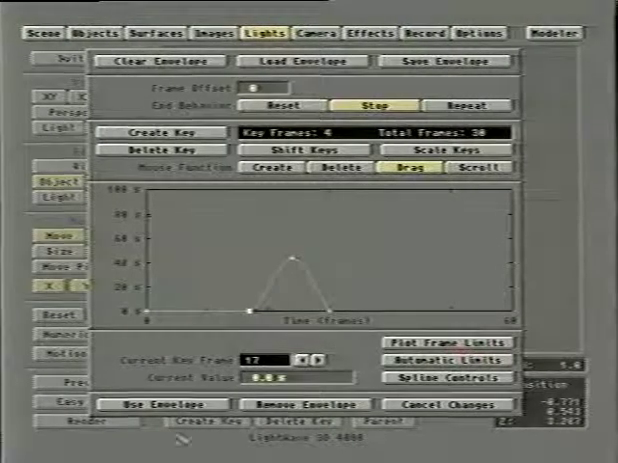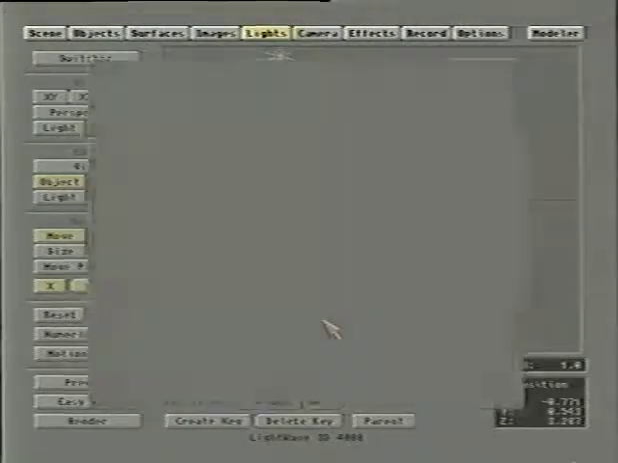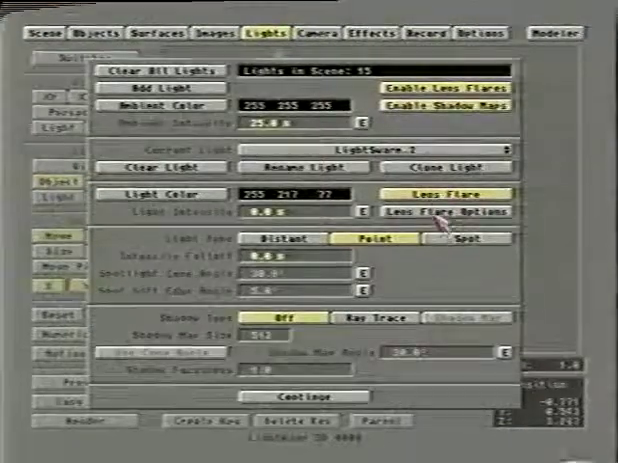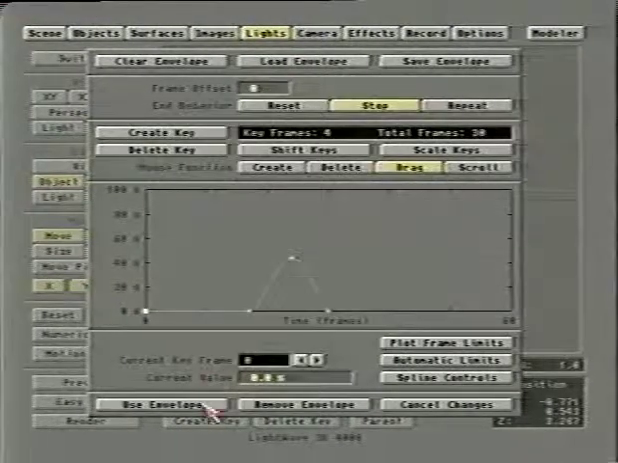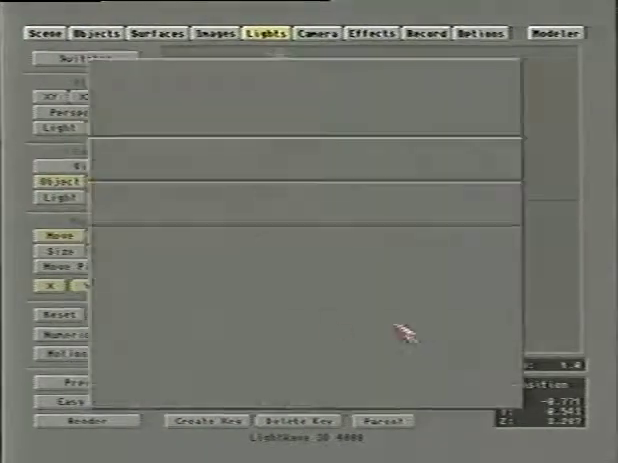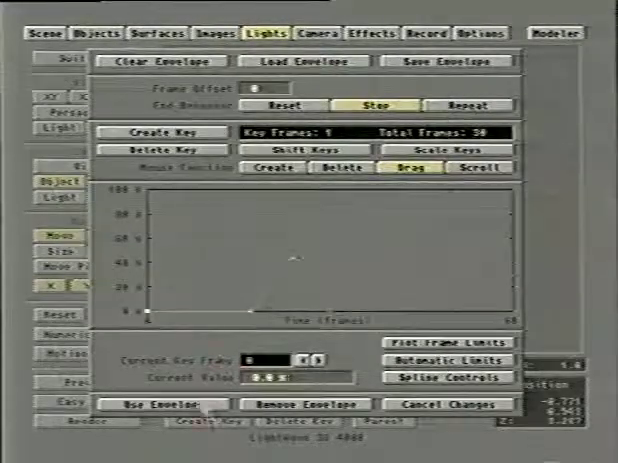Light. Then go to the next light, flare options, intensity, load envelope, use envelope. Next one. Same thing. And you see the idea here. I can kind of quickly go through and give all these lights the same envelope.